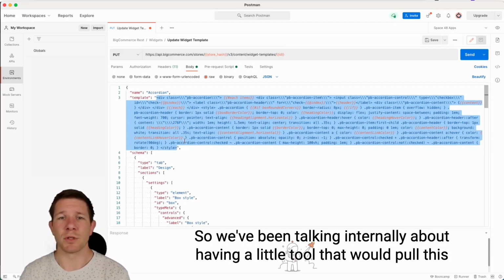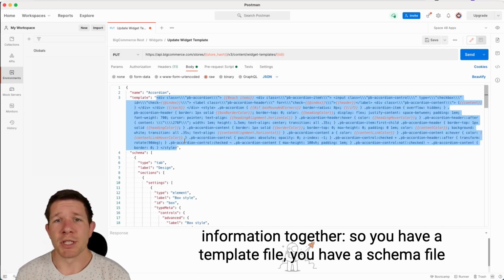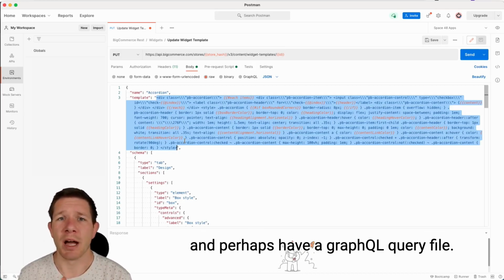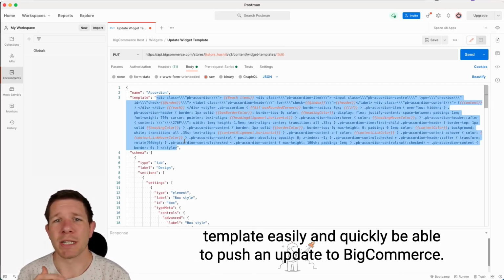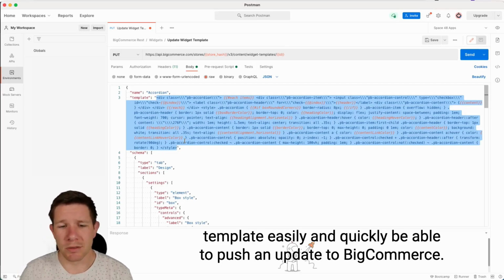So we've been talking internally about having a little tool that would pull this information together. So you have a template file, you have a schema file, and you perhaps have a GraphQL query file. And it's just a little lightweight wrapper, so you can update the template easily and quickly be able to push an update to BigCommerce.